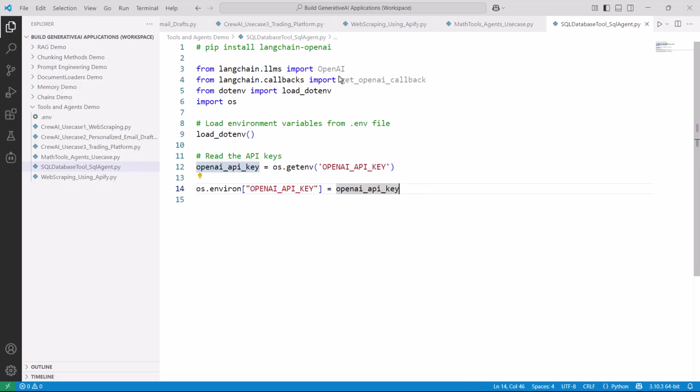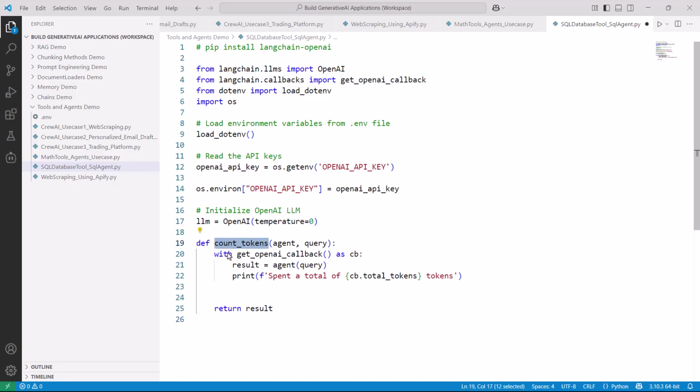And now let's initialize our OpenAI LLM. So we imported this OpenAI from LangChain LLMs, so we are using OpenAI as our LLM. And now let's define a user defined function that can return the total number of tokens spent. Okay. So this is a function called count_tokens. This is our own function. This is not built in.